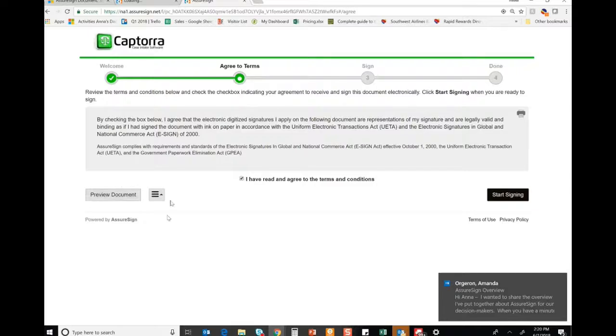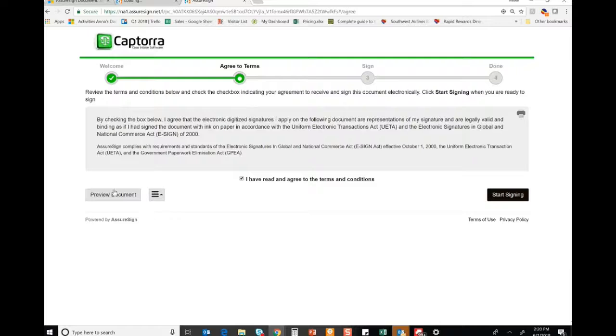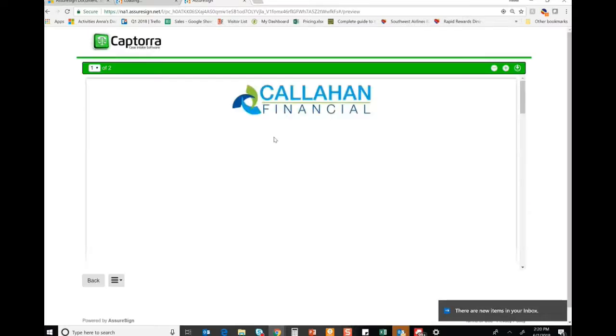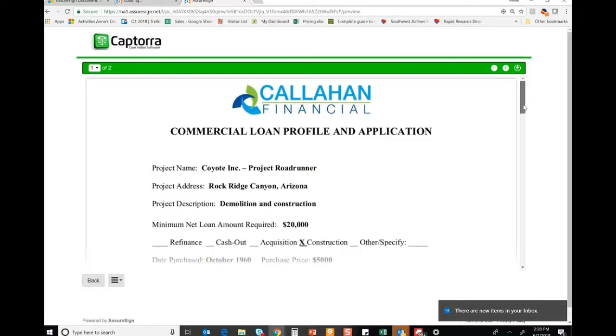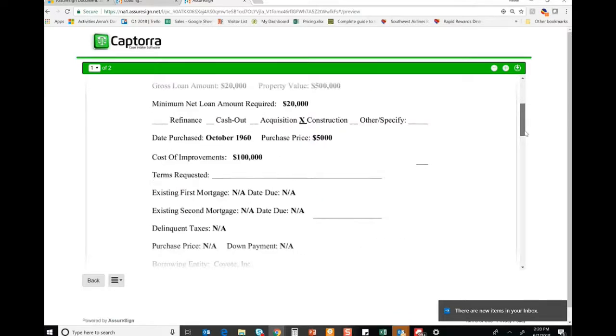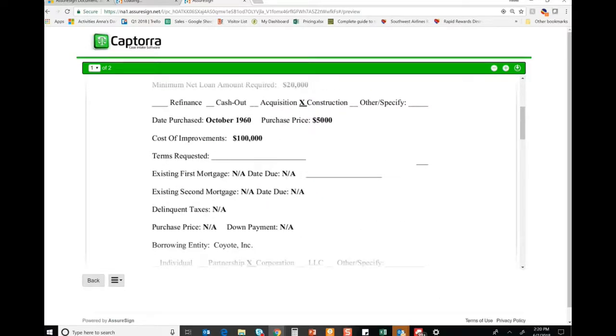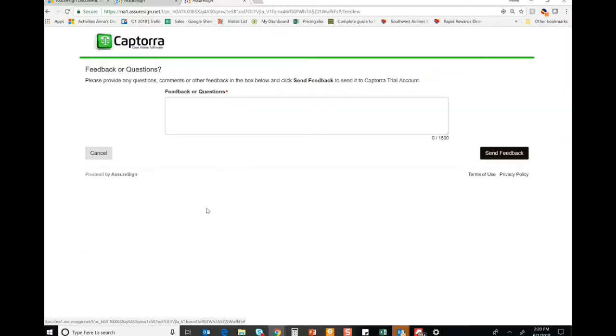You will see some optional boxes over here on the left-hand corner, such as the ability to preview the documents before signing. Let's say you find some kind of discrepancy on the document. You agreed to the cost of improvements to be $50,000, not $100,000. So you're definitely going to want to provide some feedback on that. You can easily come here and provide any questions or feedback, and that will send directly as an email to the sender of the document, letting them know, hey, this signer has a question, you may want to reach out.